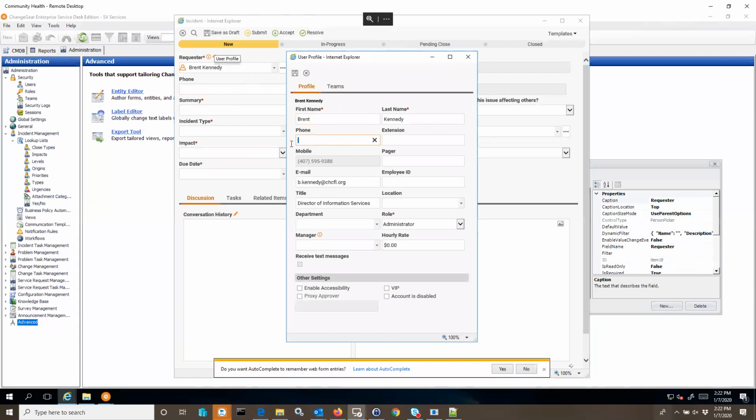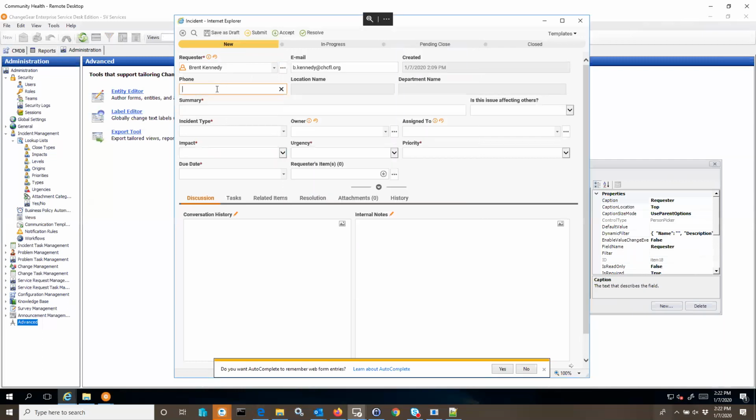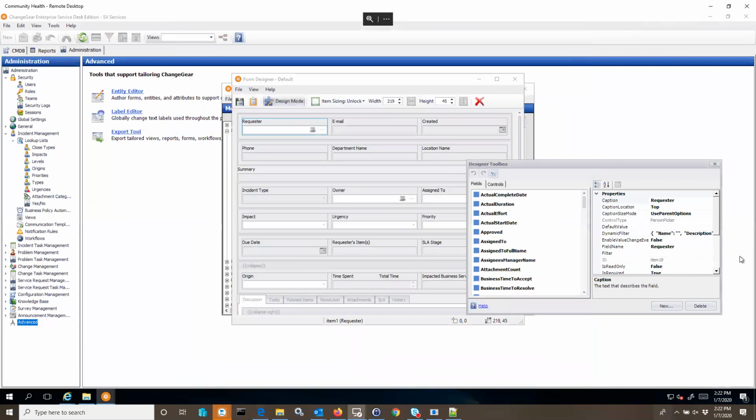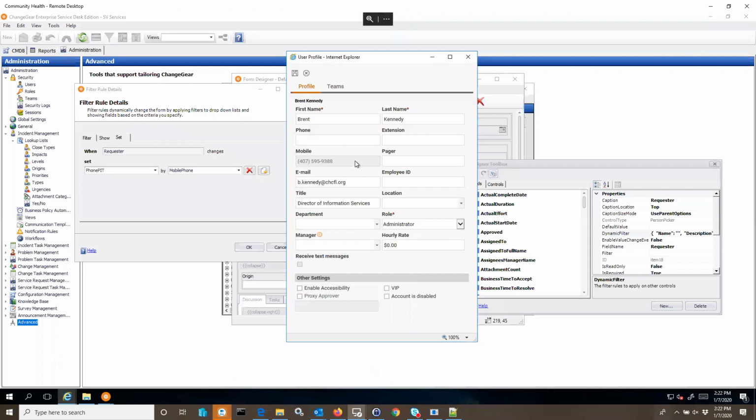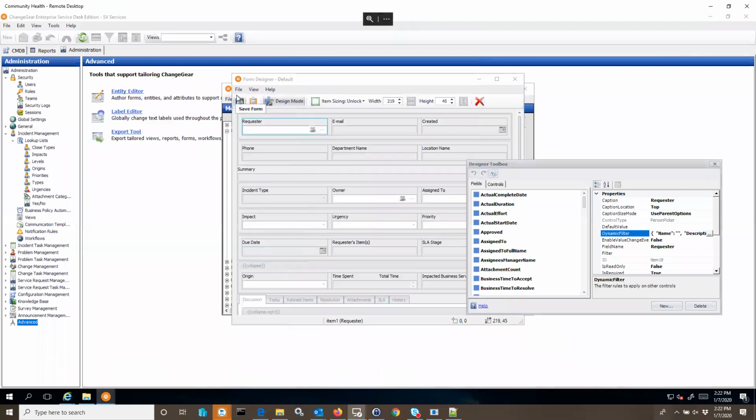So it looks like that's the problem. It was pulling from mobile instead of phone. Since we figured out what the issue is, we can go into dynamic filter, and this is how you'll add additional ones as well. We'll go to this third column here, set, and then we'll say I want to fill out phone by mobile phone, which is that field right here. So go ahead and save it, and once that form is active, next time it'll take that info out of mobile phone and put it in this phone column.